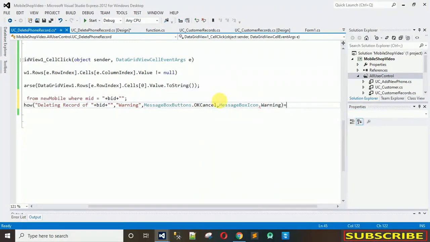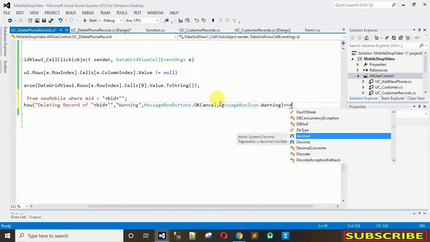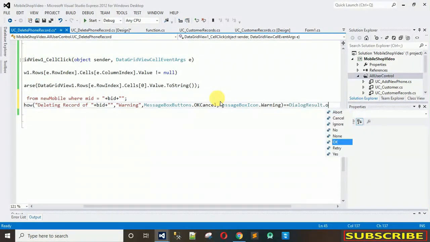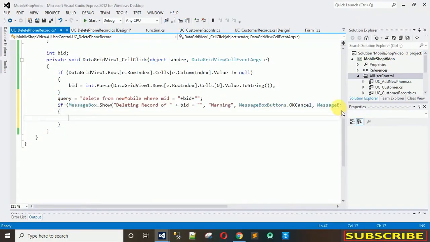And what we have to check is that when the user presses OK, then we need to delete that. So it is equal to DialogResult.OK. This checks whether, when you click on OK or Cancel, the result matches OK. If so, I need to execute the condition inside the if block. So we have to pass that to SetData, and inside this we have to pass a query. That's it. If the user clicks on OK, I'm going to fire this query on the database.